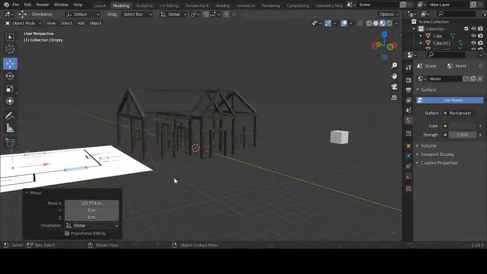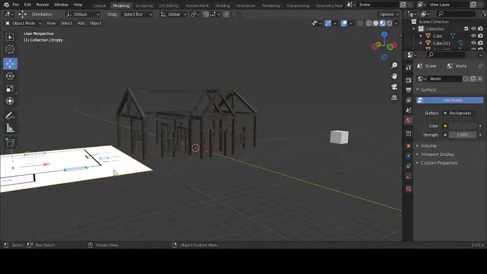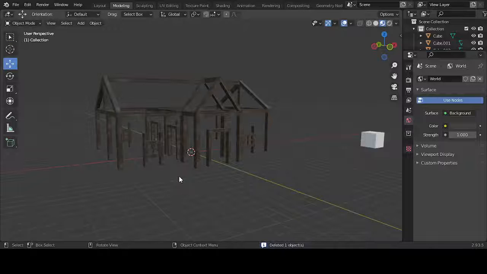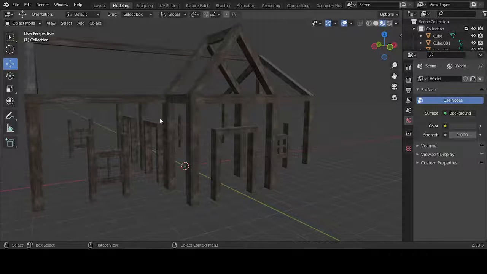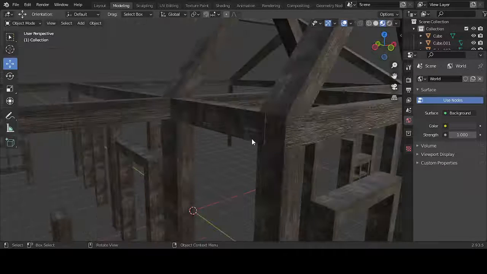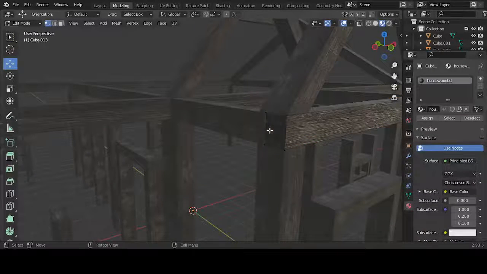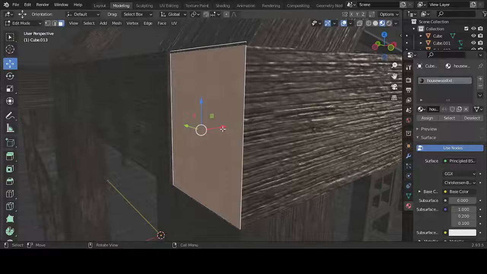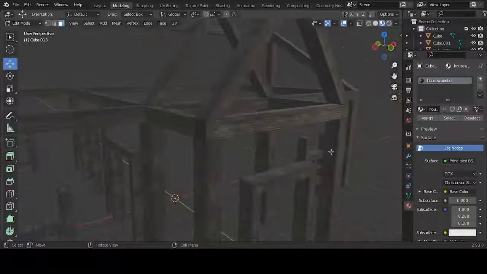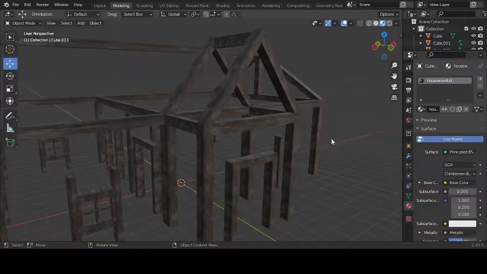So I'm going to just get rid of the reference here because I don't think I'm really going to need it anymore. And then, because this is going to be the high poly model, I'm not too worried about the poly count on this particular one. Obviously I can't have it too high because otherwise it'll crash Unity.